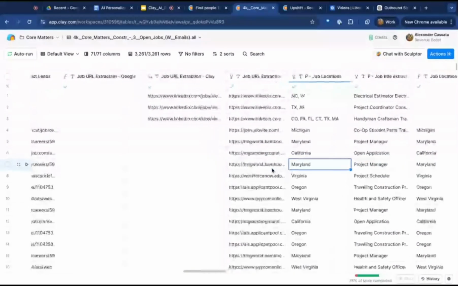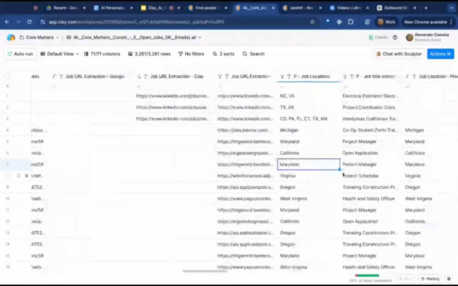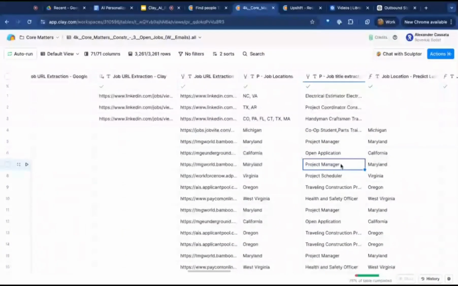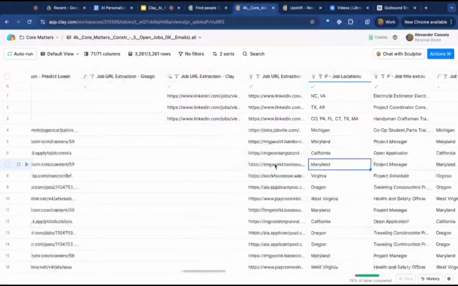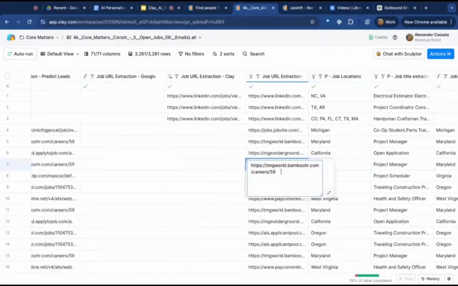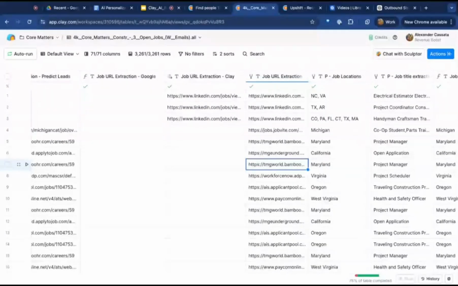So with this data, I can send an email to this person saying, hey, I found your company because I came across your project manager role that you're hiring for in Maryland. Here's the link of where I found the job post on bamboohr.com. I noticed that this job has been open for a couple months now, and it seems like you're having trouble filling it. Would you like to talk about having our company help you hire this role?